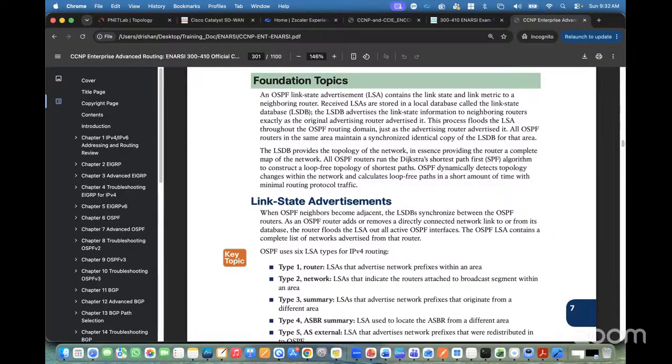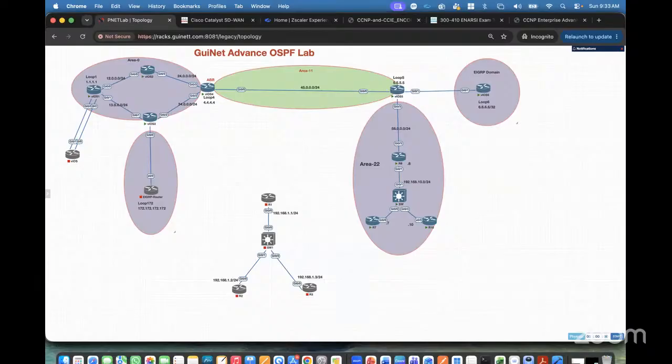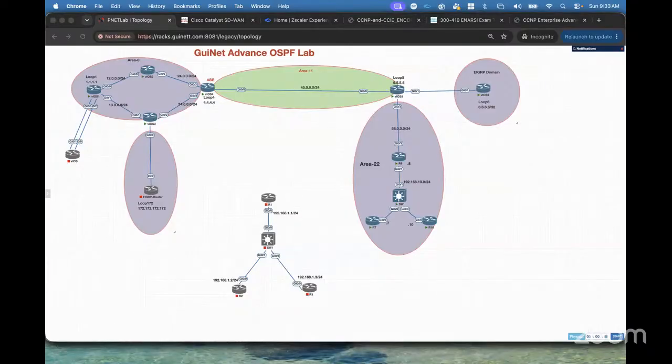Yes, sir. Okay, good. So we discussed the LSA area types, everything. We are left with two topics: summarization and the virtual link. We'll discuss that step by step. What is summarization in OSPF and what is a virtual link? We'll discuss the virtual link first. I'll explain what a virtual link is.